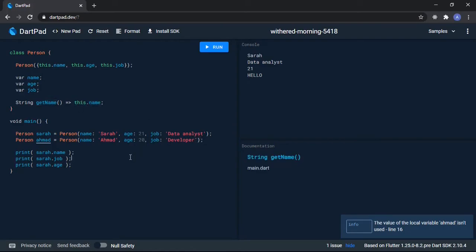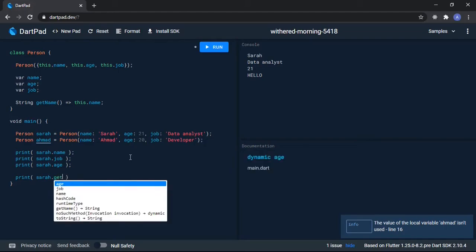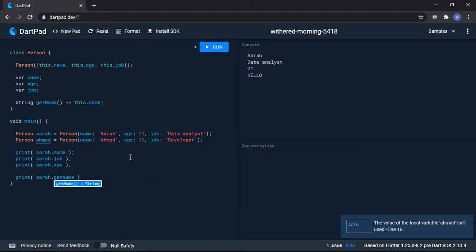So we can do something like this: print Sarah dot, we can easily say get name, right? And the thing is, if I run this, we'll just see the name, but I'm just trying to show you what a method is. So it's just a function.